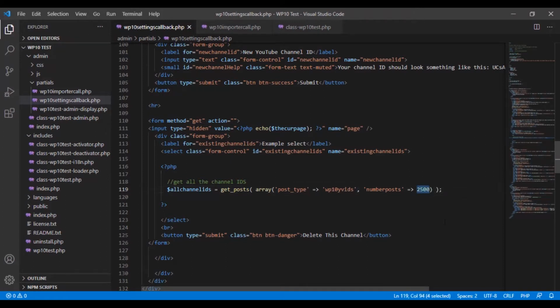Number of posts. Remember, I keep saying to you guys, you can actually set this as a value of anything you want, or you could leave it blank, and I'm 99% sure it gets everything when it's left blank. I like to just put something anyway.